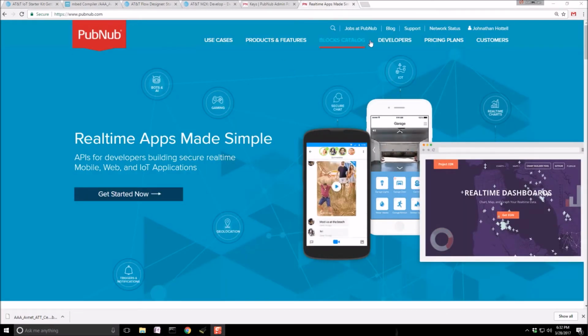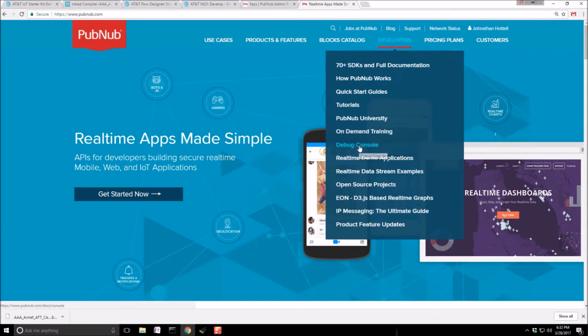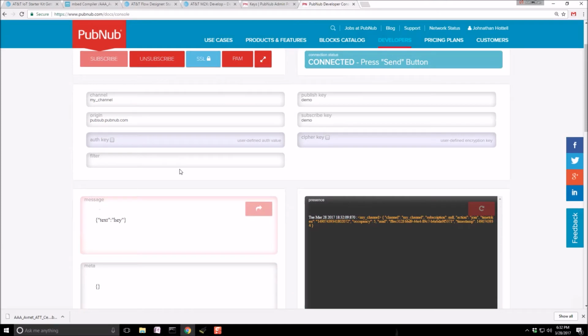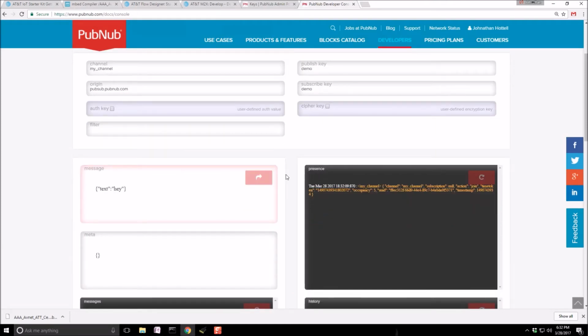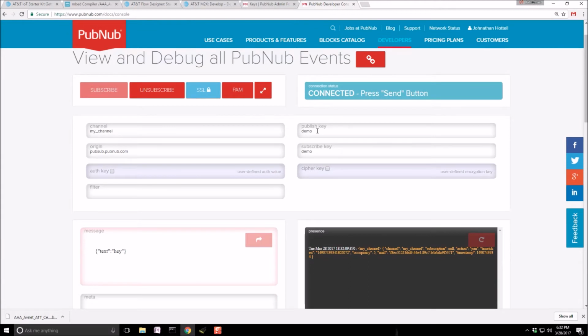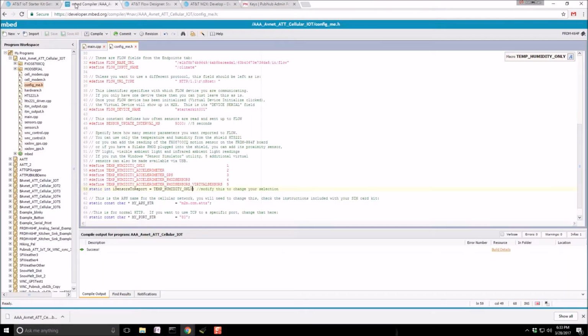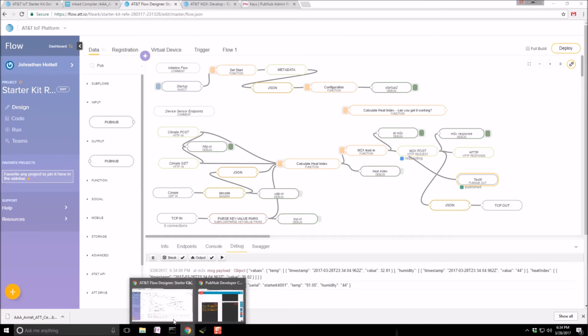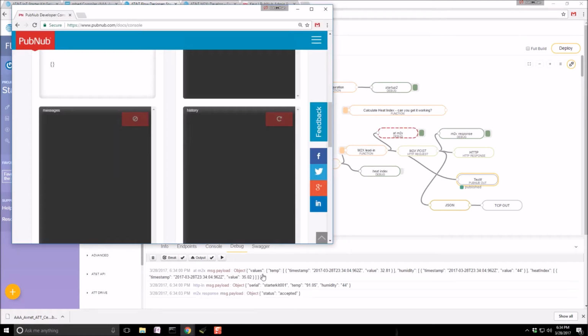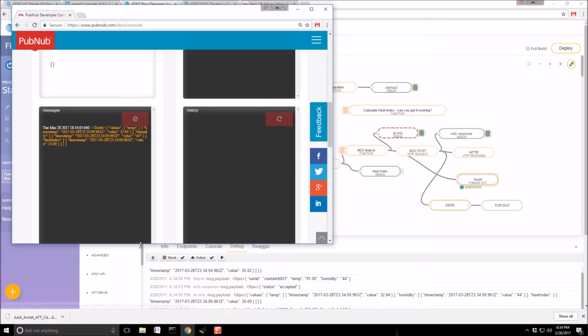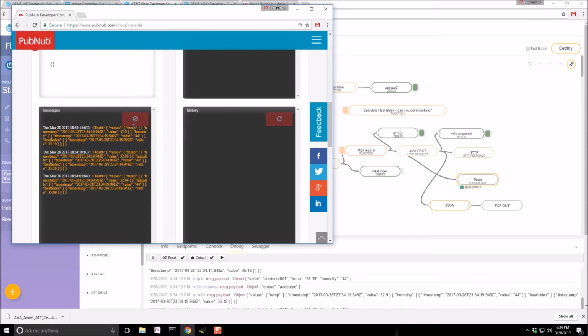So I'm going to go over to PubNub and I'm going to go to the developers debug console. So this is a way for you to see data, but our publish and subscribe keys are demo and demo. And we're going to subscribe to that channel. So you'll see the data will update in both places at the same time. There we go. Okay, that's cool.